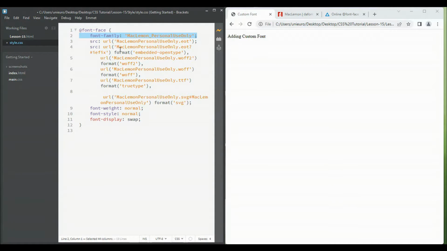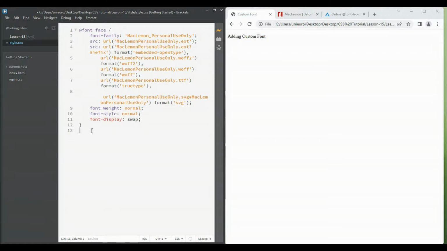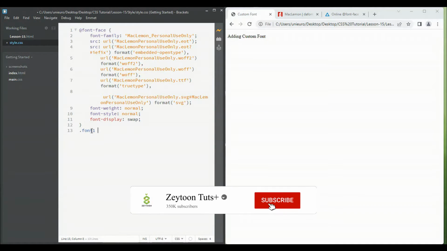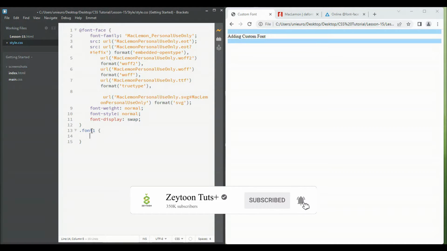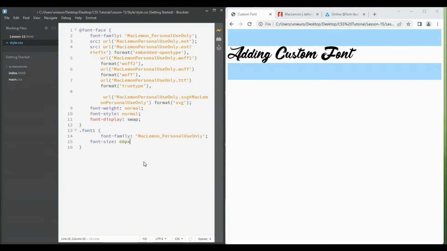I come in my HTML. This is the P tag. Now I want to define a class for it. Class font1. Then I save it. In here I type font1. Then I paste the font family in here and font size like 60px.